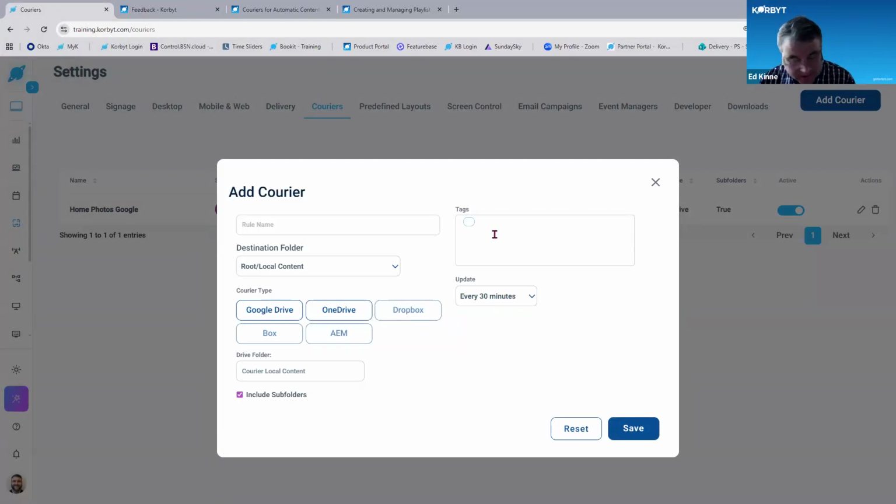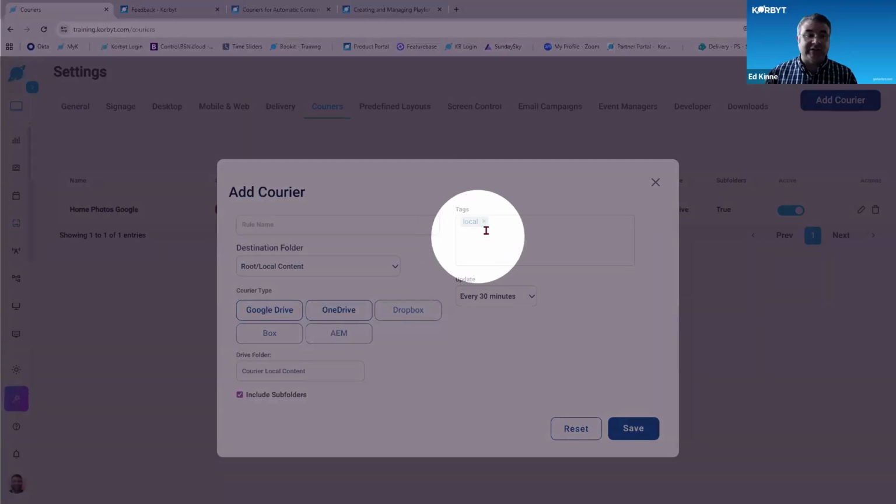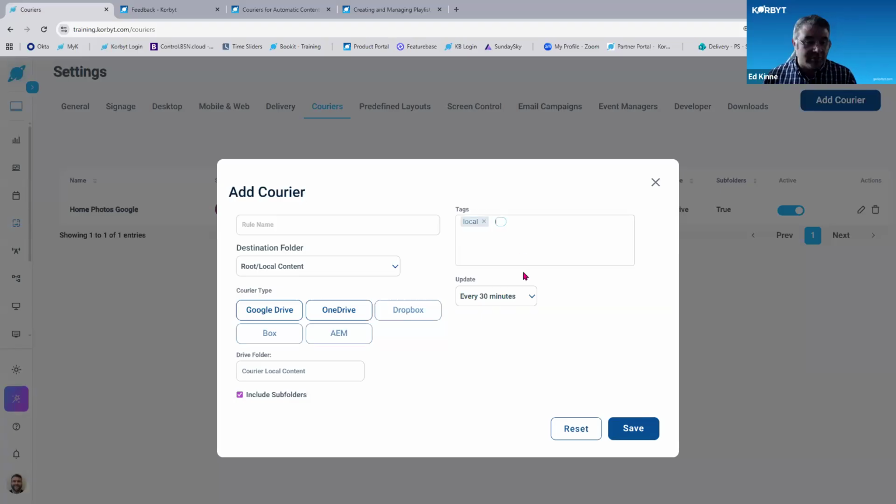I'm going to tag these items local. So every item this brings in is going to be tagged local. You can have multiple tags here. Need to give this a rule. Call it Ed's OneDrive. You can see it's a name I use quite a bit.